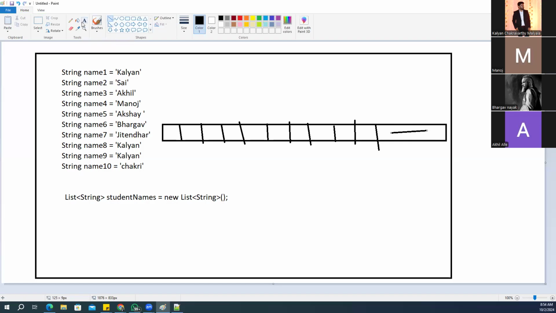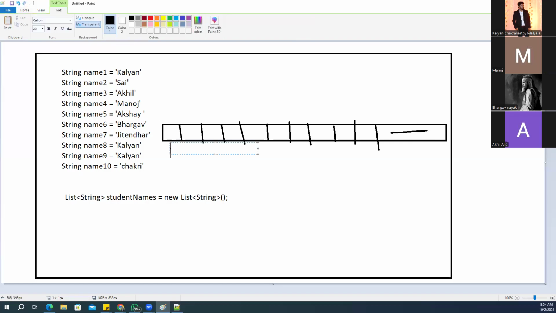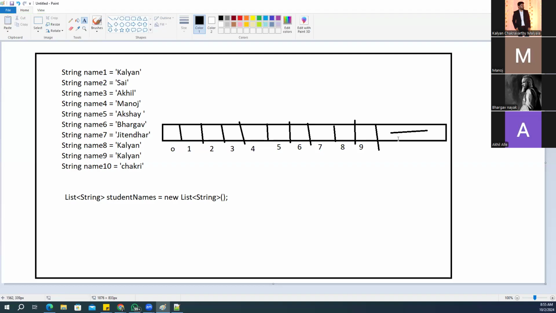Now, what are the indexes? It's 0, 1, 2, 3, 4. You're getting my point, right? Then 5, 6, 7, 8, 9. Let's say 10, 11, 12.